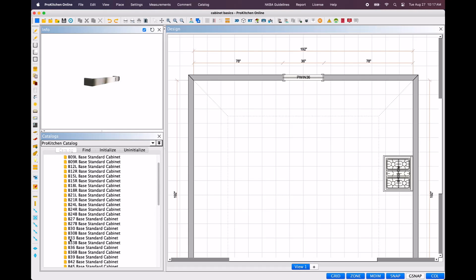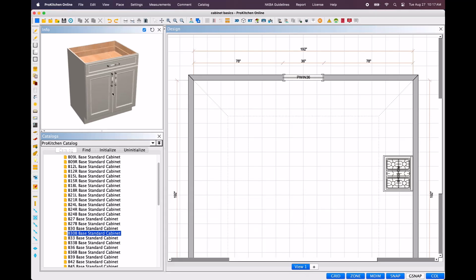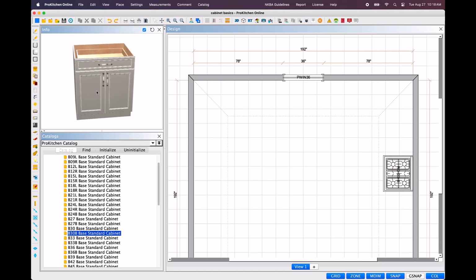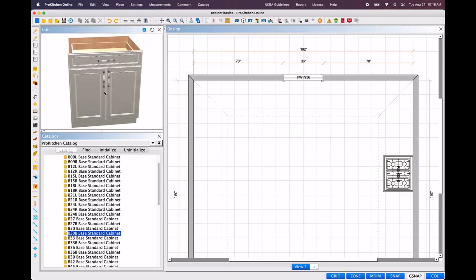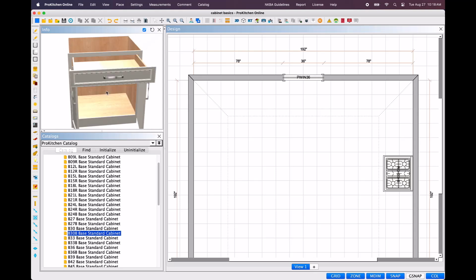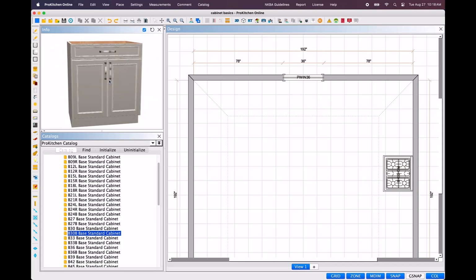When you left-click on a cabinet's SKU in the catalog panel, a 3D image of the cabinet will appear in the info panel above. This 3D image is interactive. When placing your mouse on the image in the info panel, you may right-click and hold the mouse to rotate the cabinet. You may use the roller ball to zoom in and out, or left-click on the cabinet to open all the doors and drawers. When you are satisfied with your choice of cabinet, it is time to place it.